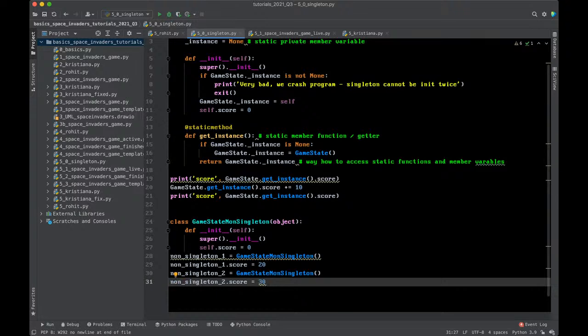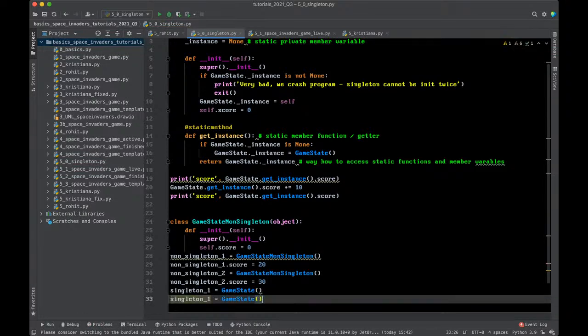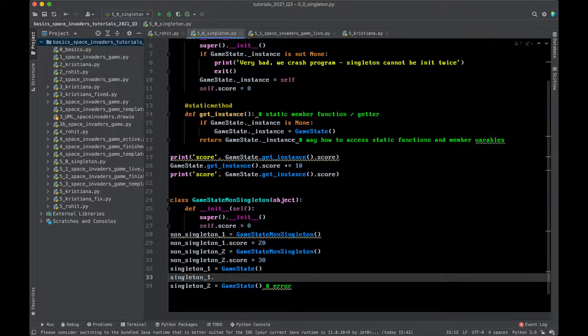But if I would then create the singleton type of game state, where I have game state like that, the first time I call it, it will work. The second time I call it, it will have the error. So I cannot create two singleton game states. I can create non-singleton game states as many as I want, but the singleton is not possible to create many times.